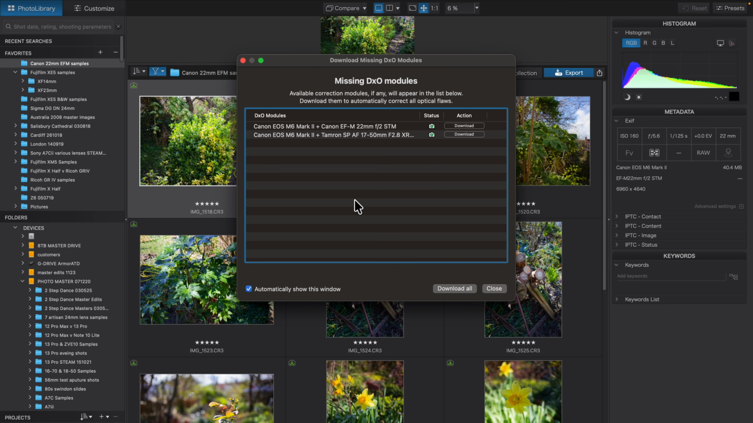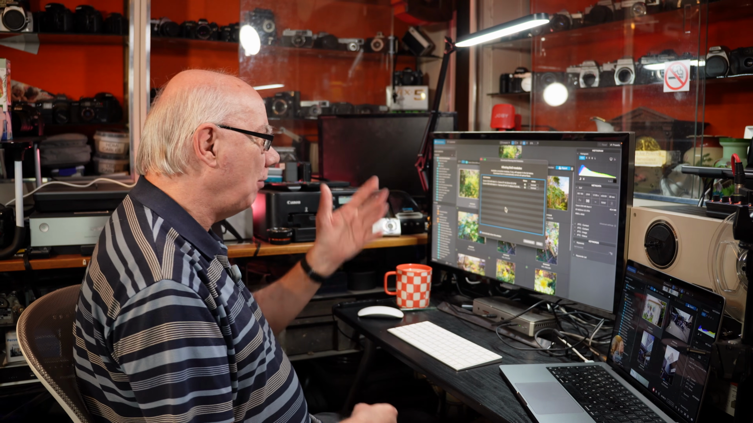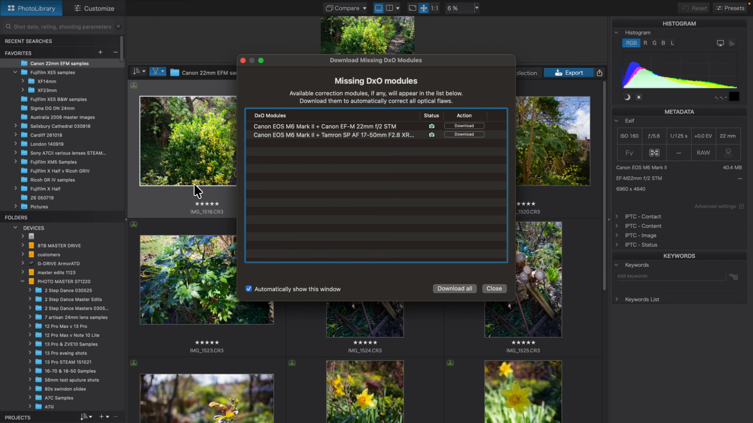The other great thing is the software automatically downloads camera profiles, lens profiles, and optical corrections for that combination. Now that is incredible. It's all done automatically. You can see it's popped up now because I've loaded that album, and it wants to download Canon EOS M6 Mark II with the EF-M22 lens, and you can download all, and that'll automatically correct those images with those profiles.